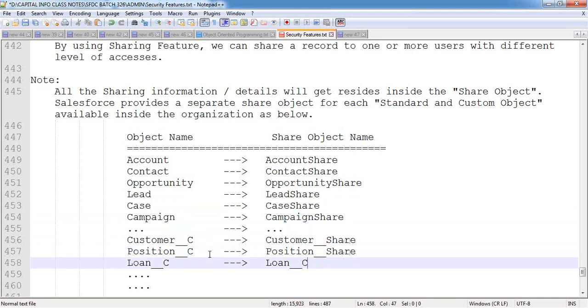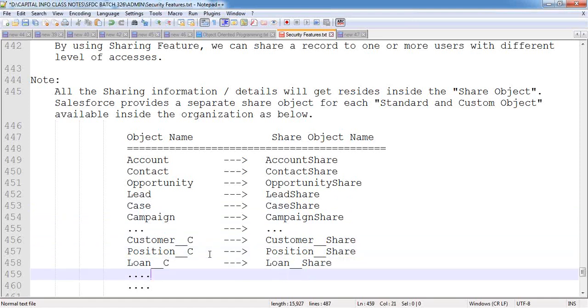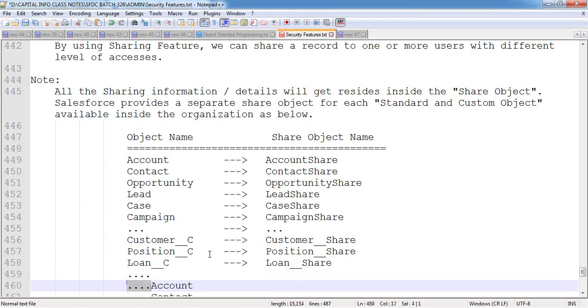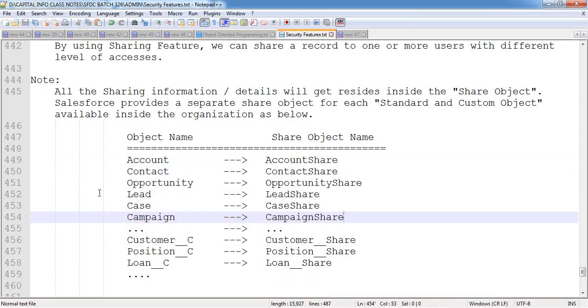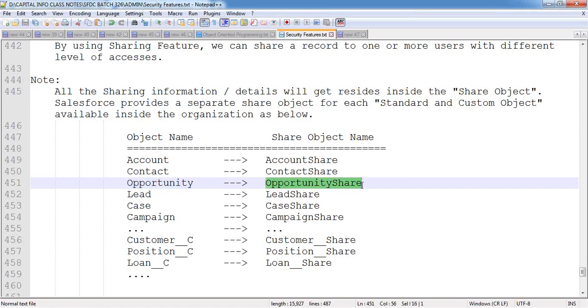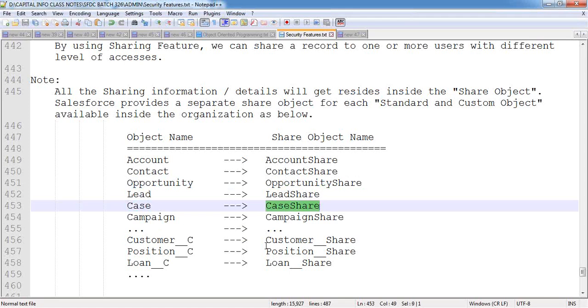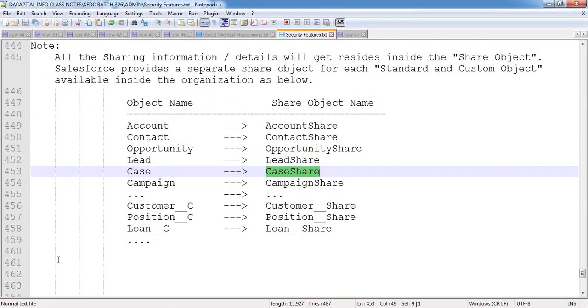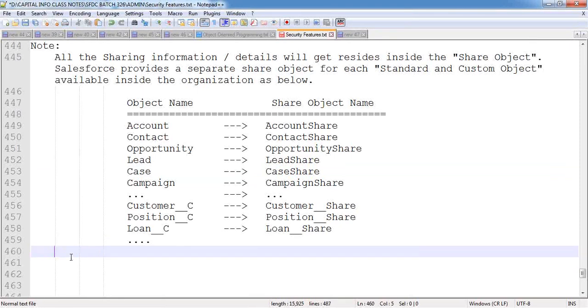For position, position underscore share. For loan, loan underscore share. Like that, for each and every standard object and each and every custom object, Salesforce is providing the share object by default. In these share objects, the sharing information resides. That means all the account records' sharing information will be stored inside the account share object. Opportunity records' sharing information will be stored inside the opportunity share object. My case object's sharing information will be stored inside the case share object. Like that, for each and every object, Salesforce automatically provides the share object by default.